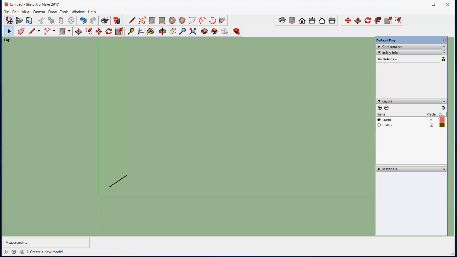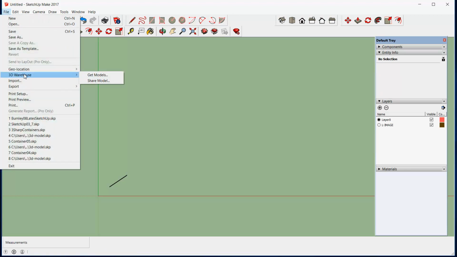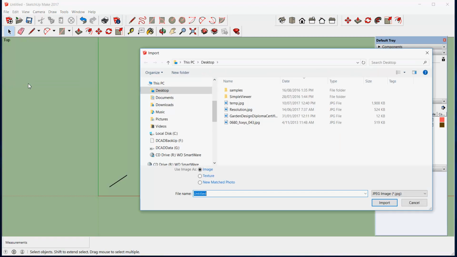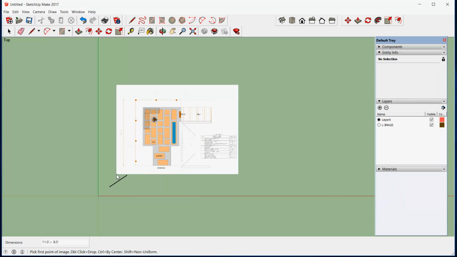So what we're going to do now is place that image file that we just generated. So I'm going to pick import, and we're going to pick that temp JPEG file, and remember that we had previously set a top view.